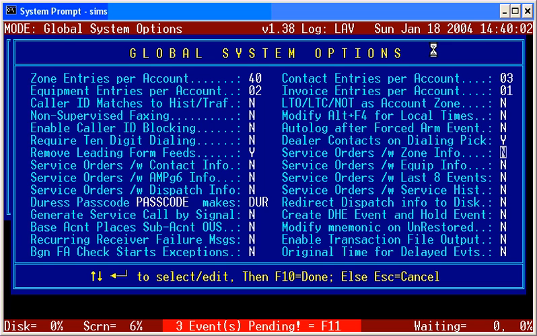The next several of these relate to the SIMS for Windows options. Service orders with zone info, service orders with equipment info, service orders with the last date events, and service orders with the service history. These are SIMS for Windows kinds of things, and they don't really pertain to the SIMS for DOS program.